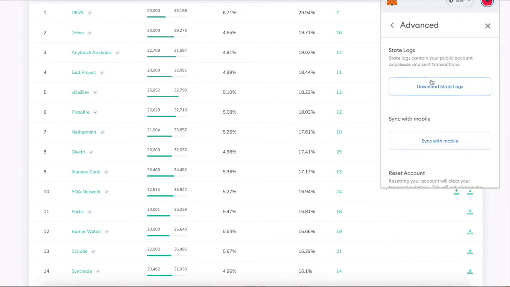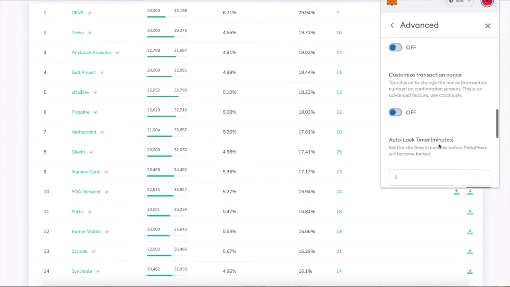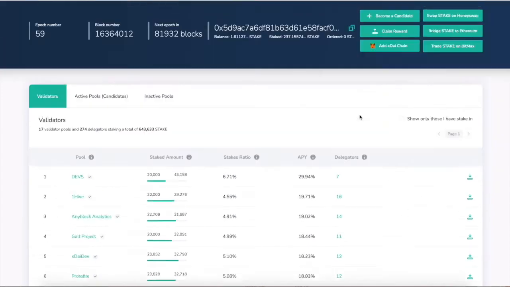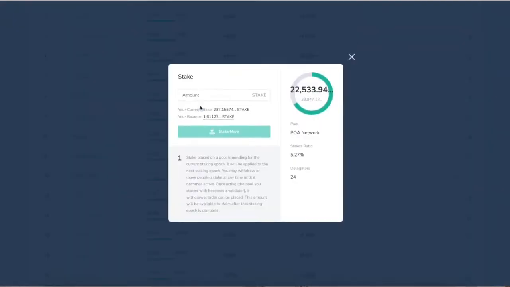We're going to scroll down to Advanced and scroll all the way down. Forget all this state logs, reset account, and all kinds of garbage. This section that says Use Ledger Live, pop that on. All right, so that is now on. Now we're going to retry this transaction.